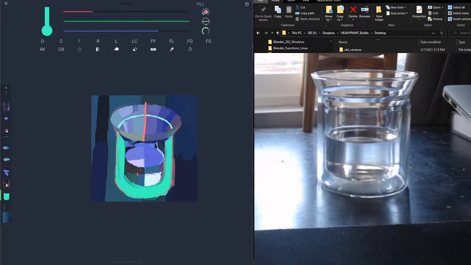Okay, so I think we can get rid of this now. Yes. It's always nice to get rid of the lines at the end.